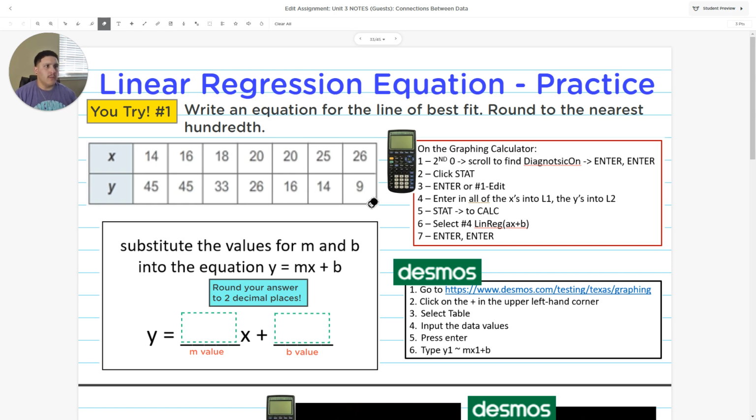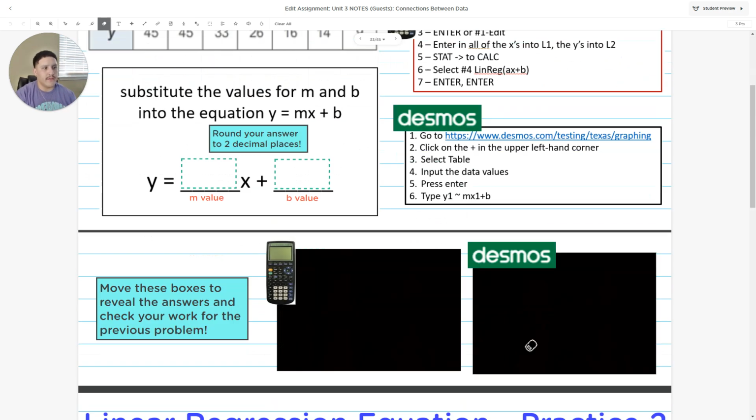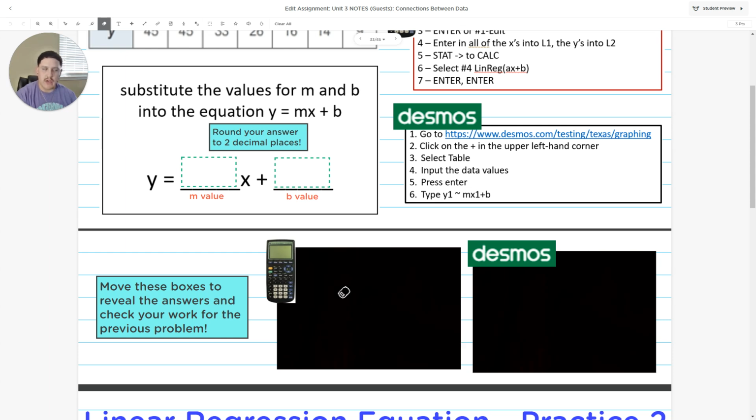All right, so you try number 1. Write the equation for the line of best fit. Round to the nearest hundredth. You have a table here. Choose one of the ways you want to do this, either through the TI-84 or Desmos calculator. I have the steps right there for y'all to read through and try this on your own. Okay, and then underneath, if you want to check to see if you got the right values, just move those boxes and you'll see it.